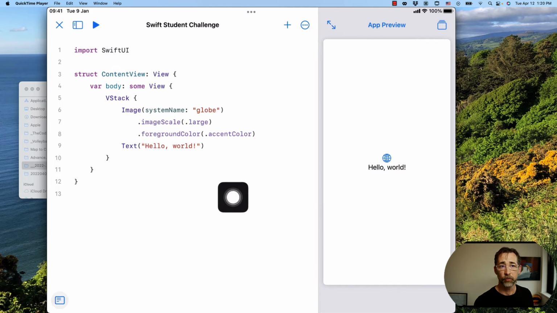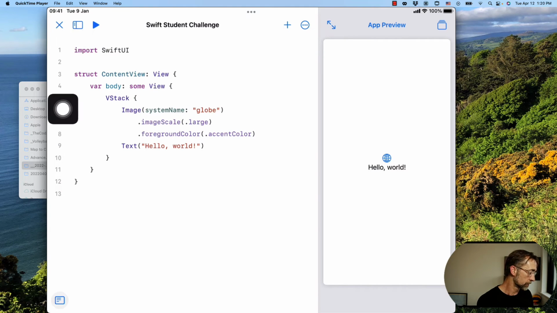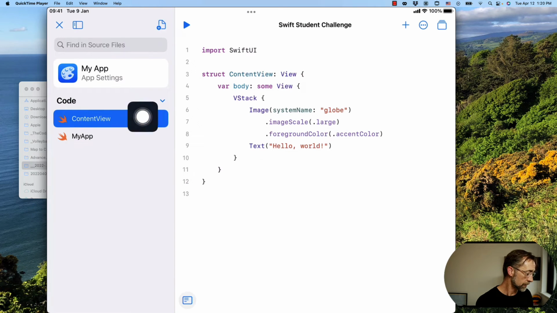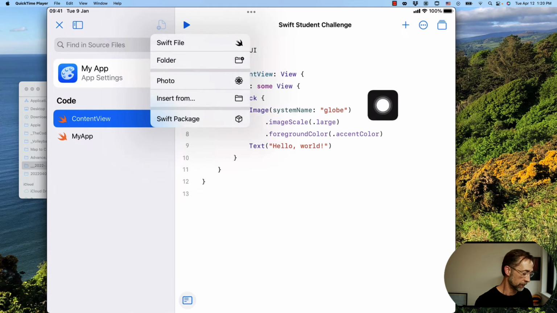So to add a new file, what I want to do is add a new view. And that's where I'm going to do a lot of my work to lay things out. I'm going to work with HStacks and VStacks and some other stuff to make my app look really cool. So we're going to go up to this button up here to show the files. I'm going to add a new file with this button. I'm going to pick Swift file.